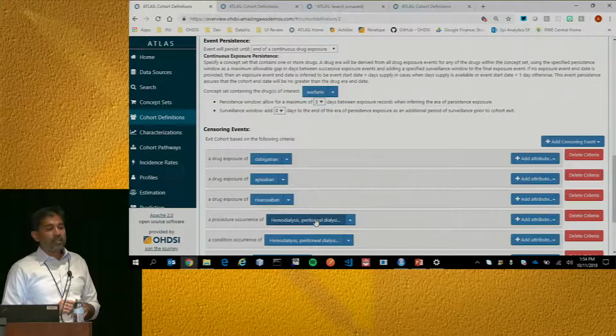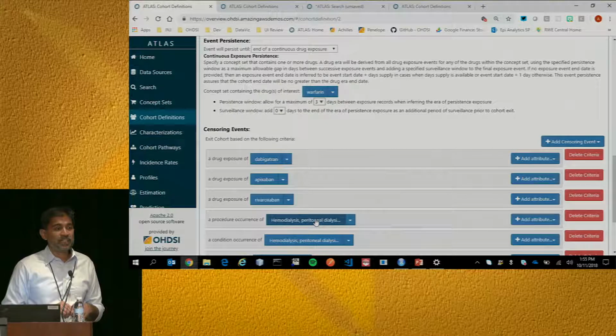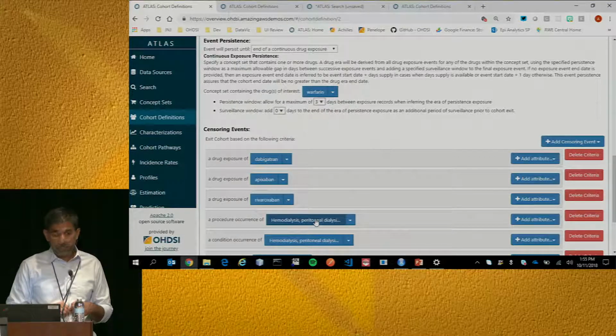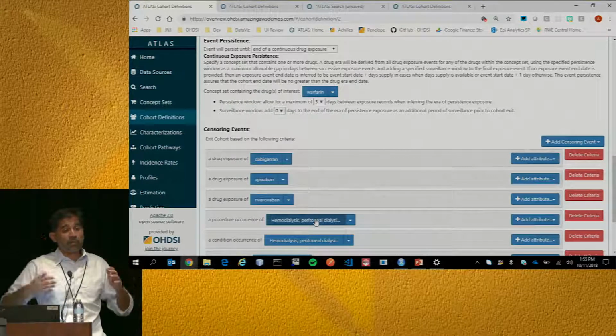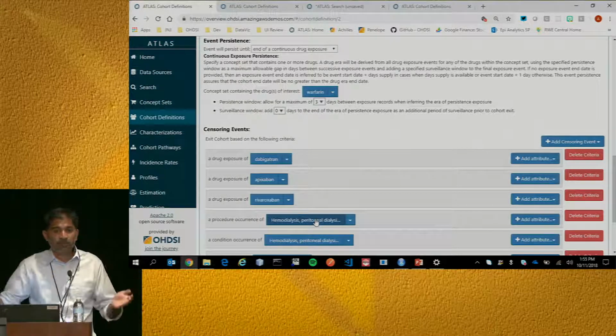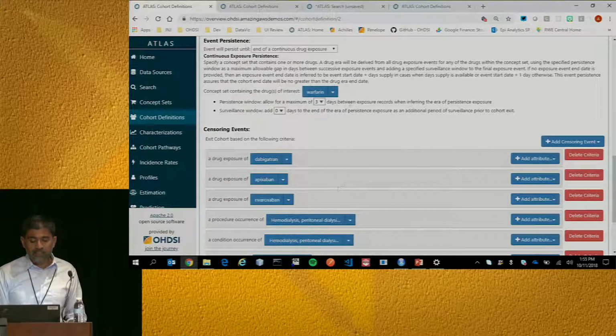There was a criterion to talk about persistence. What happens when somebody stops taking warfarin? You may want to take that into account because warfarin is a long-term drug. So if somebody stops taking warfarin, you may want to withdraw them from the study. So that criterion has also been incorporated.